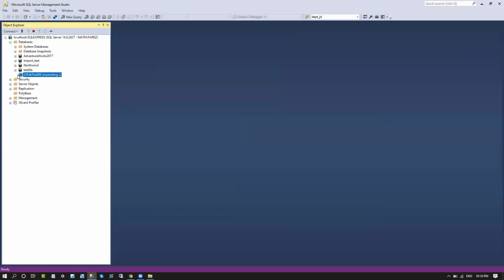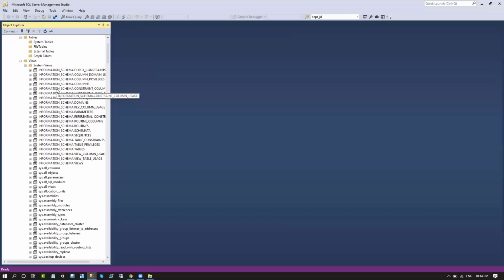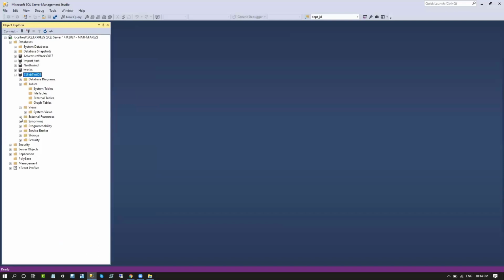So you can see the database is here. Initially I didn't create any table, but you can find some different tables by default. Under Tables, you can see system tables, file tables, external tables, and graph tables. I didn't create any of these, so they are all empty. Another section is Views. Here you can create your own views, or you can see some system views. These are the default views available from the system that you can use for different purposes.